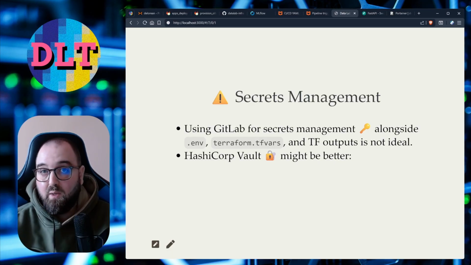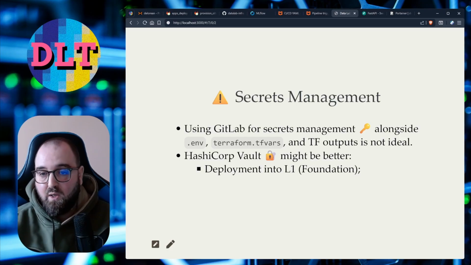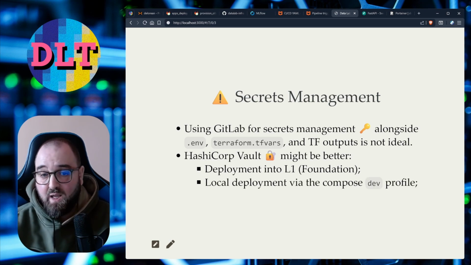So one better way would have been to just deploy HashiCorp Vault into our layer 1, the foundation layer, the same layer that has MinIO for S3 object storage. And for local deployments, if you don't want to have all your on-premise infrastructure and just want to run it locally, just add HashiCorp Vault to the dev profile in our compose file, and that would solve secrets management a lot better.